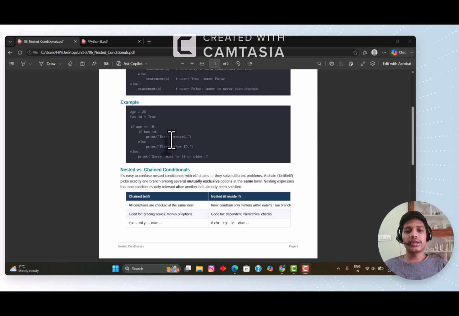We also did an example where age equals 20 and has_id equals true. Here, if age is greater than or equal to 18, then if has_id, print entry granted. Else, print please show ID. Normally, those who are above the age can proceed with the if part. Otherwise, we go for else. Our age was 20, so this must be true, and it considered the if part.